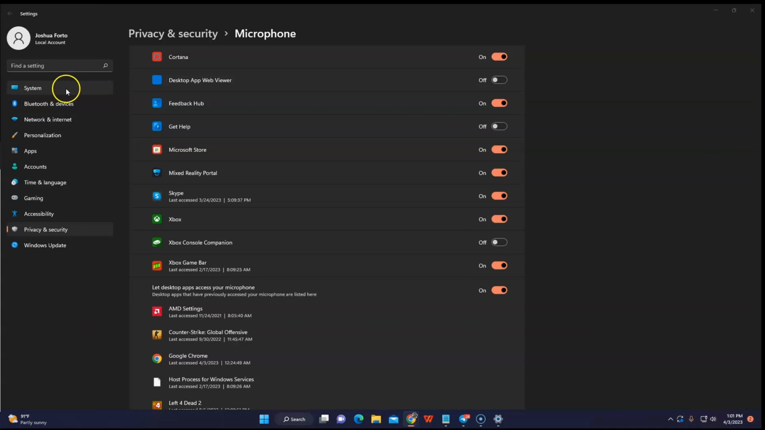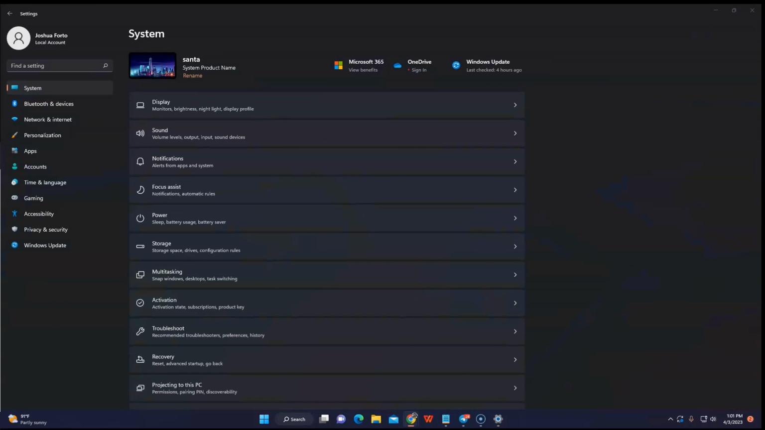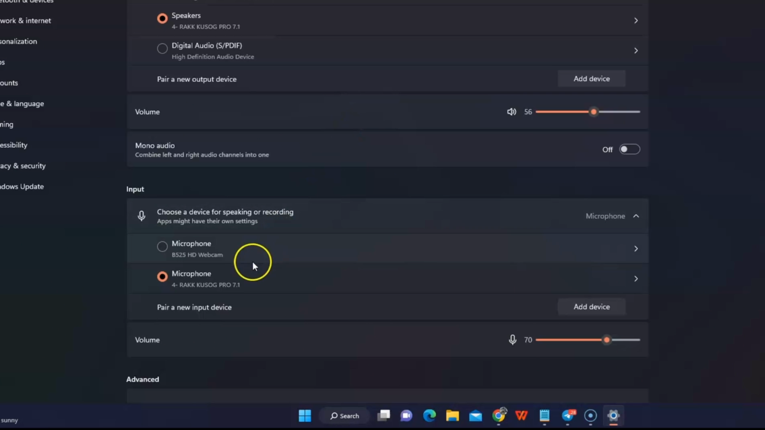Now, once you're done, go to System and select Sound. And make sure that this option is the microphone you're currently using. And you can adjust the output of your microphone here.